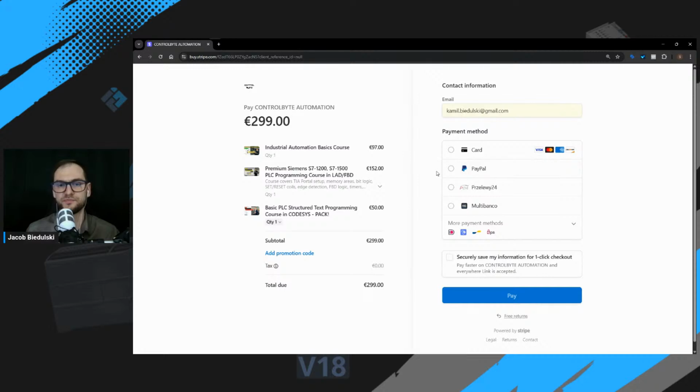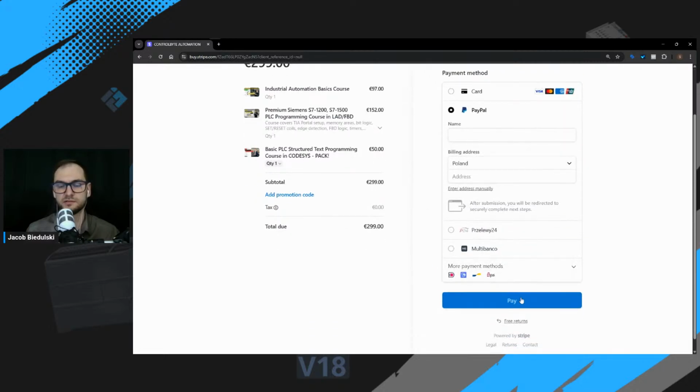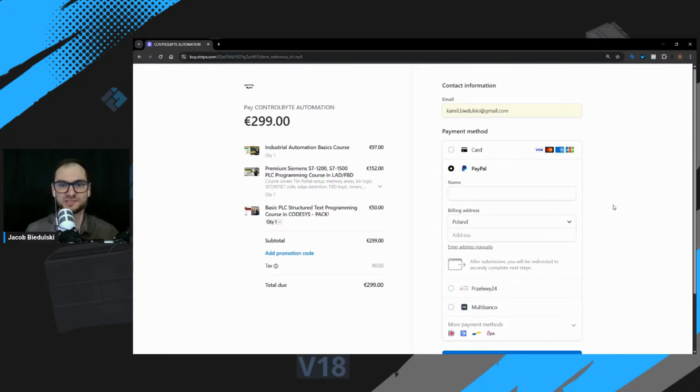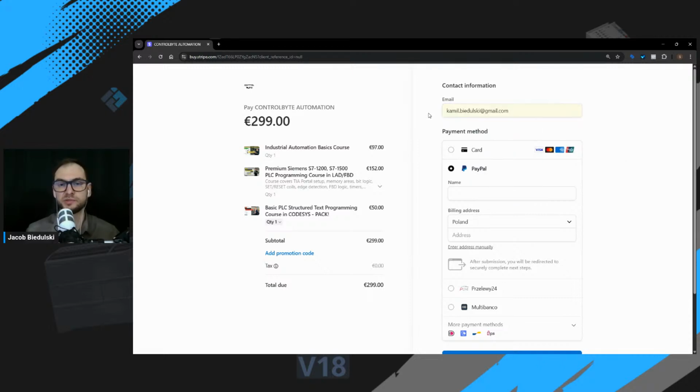Okay, so here you select the payment method, just click pay and finish the payment process. After this, you will get all the information on your email address regarding access to our e-learning platform, the learning materials, contact to us, the instructors, and we'll guide you through the whole process of how to start the training.